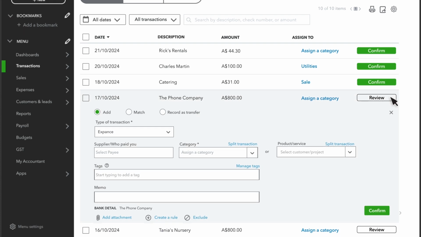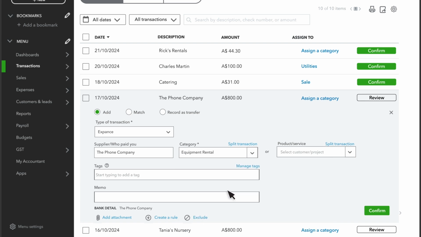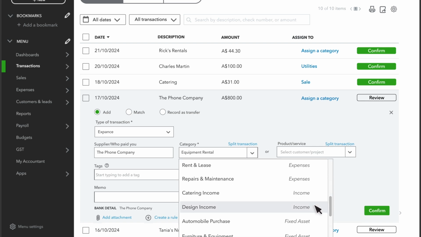Select the transaction to see more info. Make any changes or add any missing details. You can change the category that QuickBooks suggests. Or, if there isn't a category selected, choose the one that best describes why you spent or received the money. If the transaction is a sale, categorize it as income. Select the income account that you use to track these kinds of transactions.